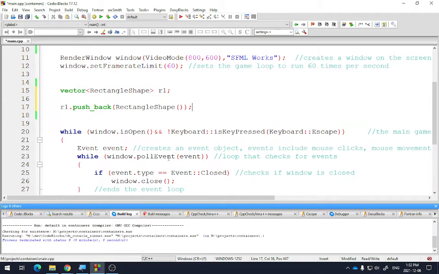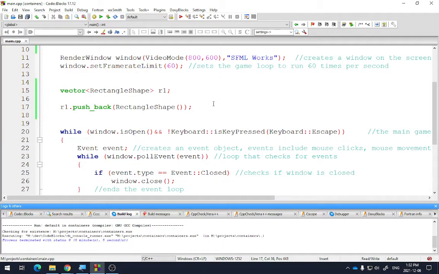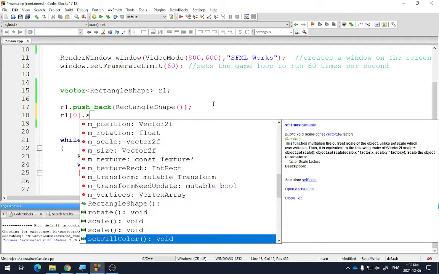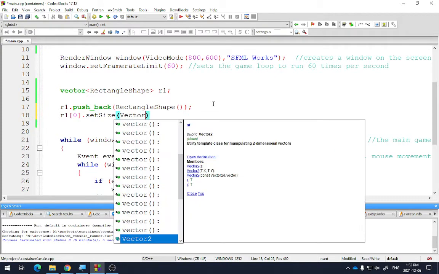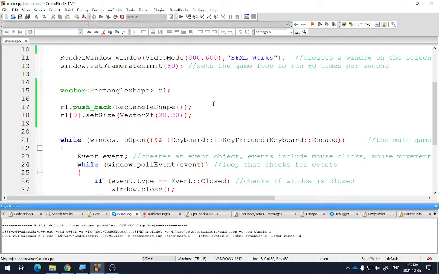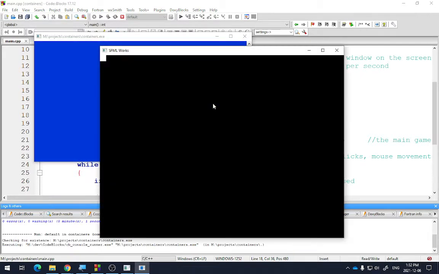But now we actually have a rectangle, so it should draw one. The problem is, when you first make a rectangle, by default it has no size. So I want to grab the one. So if I go R1[0].setSize, because now I have one in there, then I could give it the setSize command where it takes in this Vector2f. I'm just going to do 20 by 20. Okay? And if I run that, I'll now have one rectangle at 0. Do you see it there? It's that little blue line.